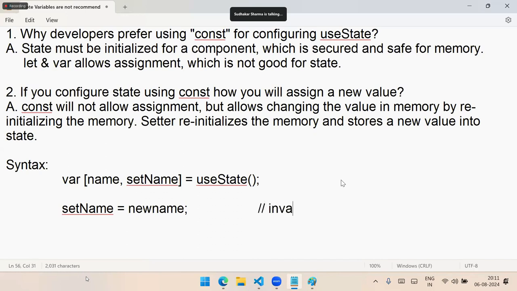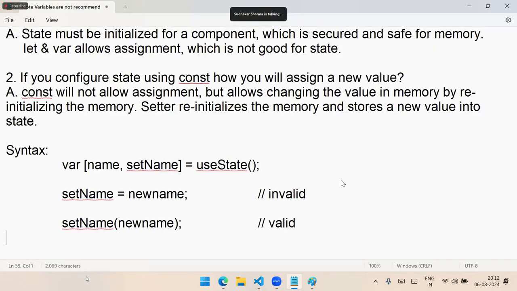This is actually invalid. Why is it invalid? Because you are trying to assign a value into the state. Assignment of a value into the state is not valid. Then what we will do is we will use setName and allocate the memory with the new name. Now this is valid. Now in the second case, what is happening? It is not assigning. It is reinitializing the memory.